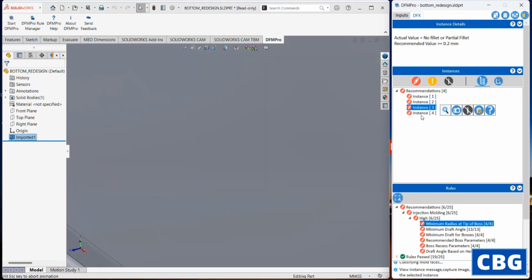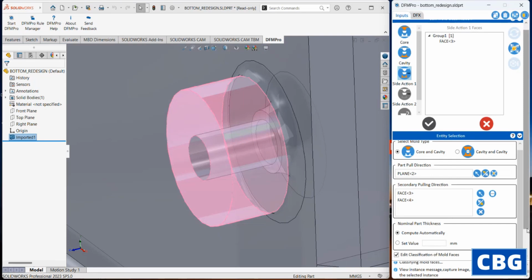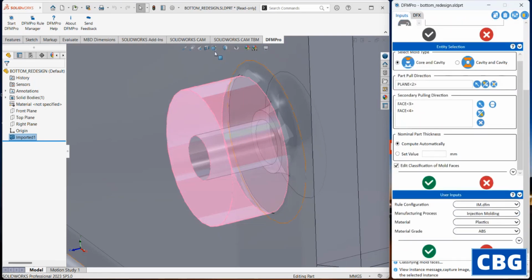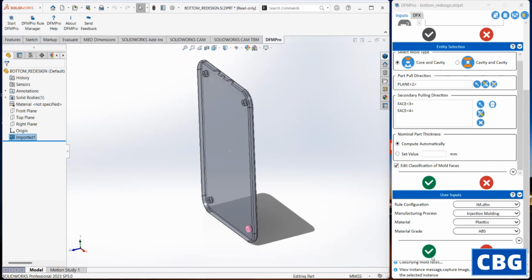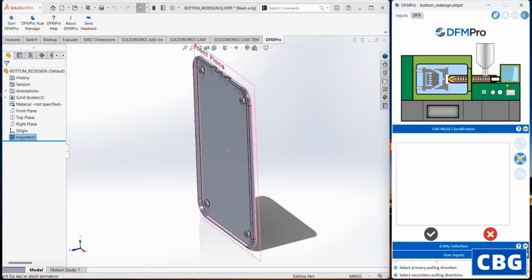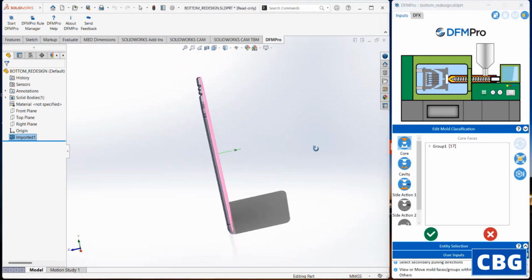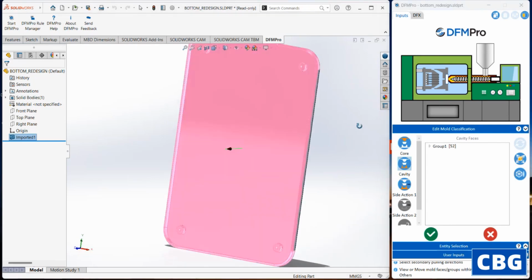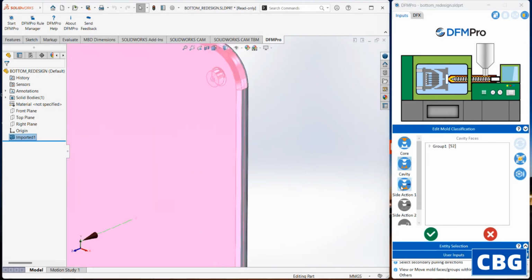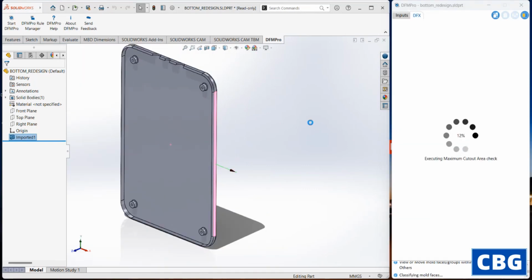and now if we go back to the inputs page, we can see that the faces arranged in each of the part pull direction and secondary pulling direction, as well as the ones added in the edit mold wall classification, would remain the same. If we go to the edit classification of mold faces page also, we can see that the faces selected in core, cavity as well as the side action would be retained as it was in the previous analysis. We'll just go ahead and rerun the analysis.